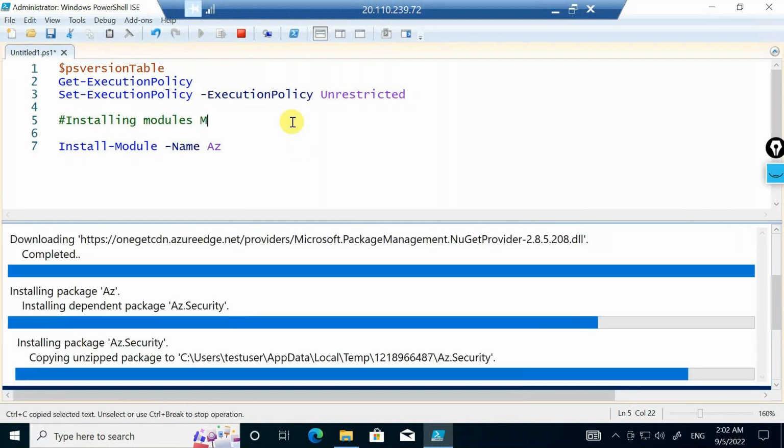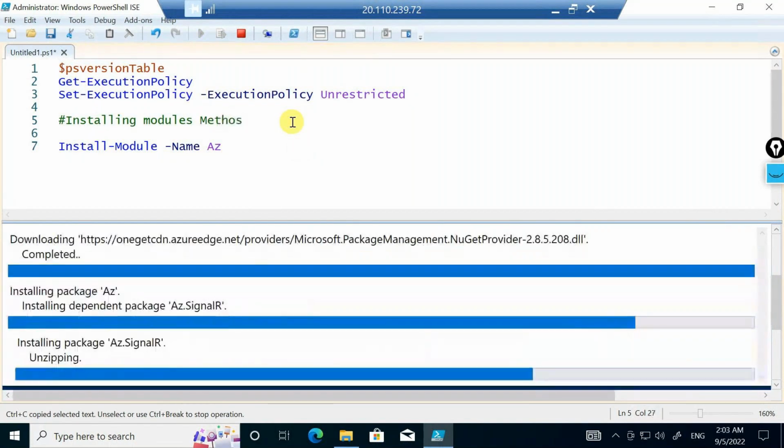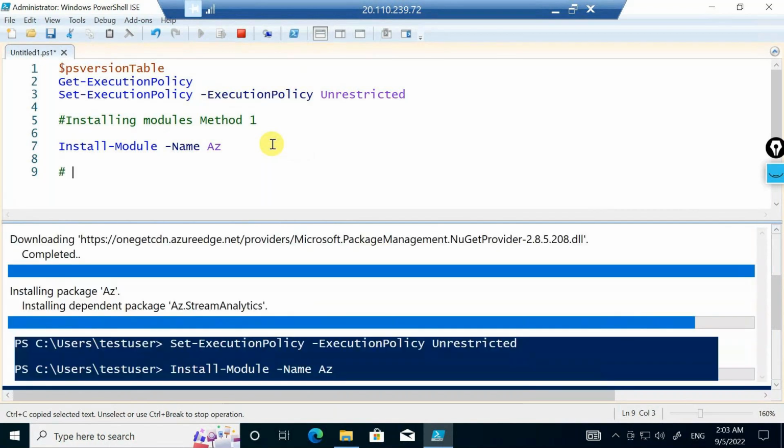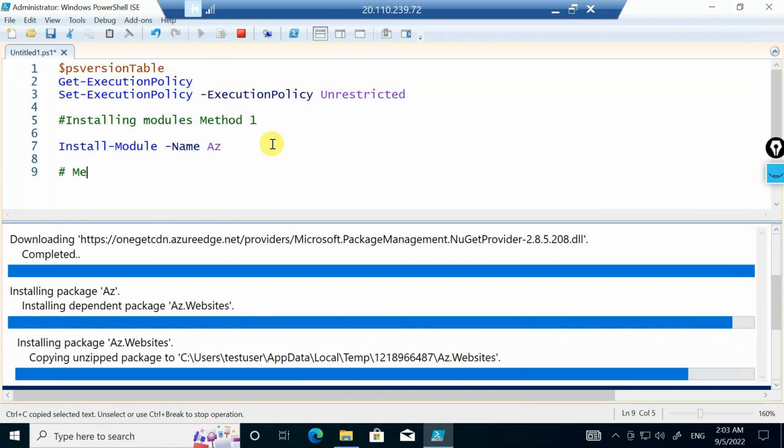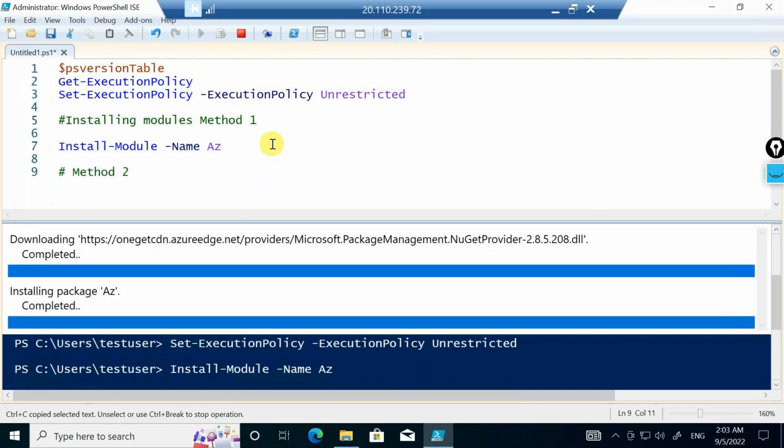There is also a method 2, if you don't want to run this command called Install-Module, or for some reason this is not working. Method 2 is a direct installation. So let me come back to my browser again. See, it shows that this is completed. And even after it says it is completed, it will take some time for the module to be installed and configured. So just give it some time.